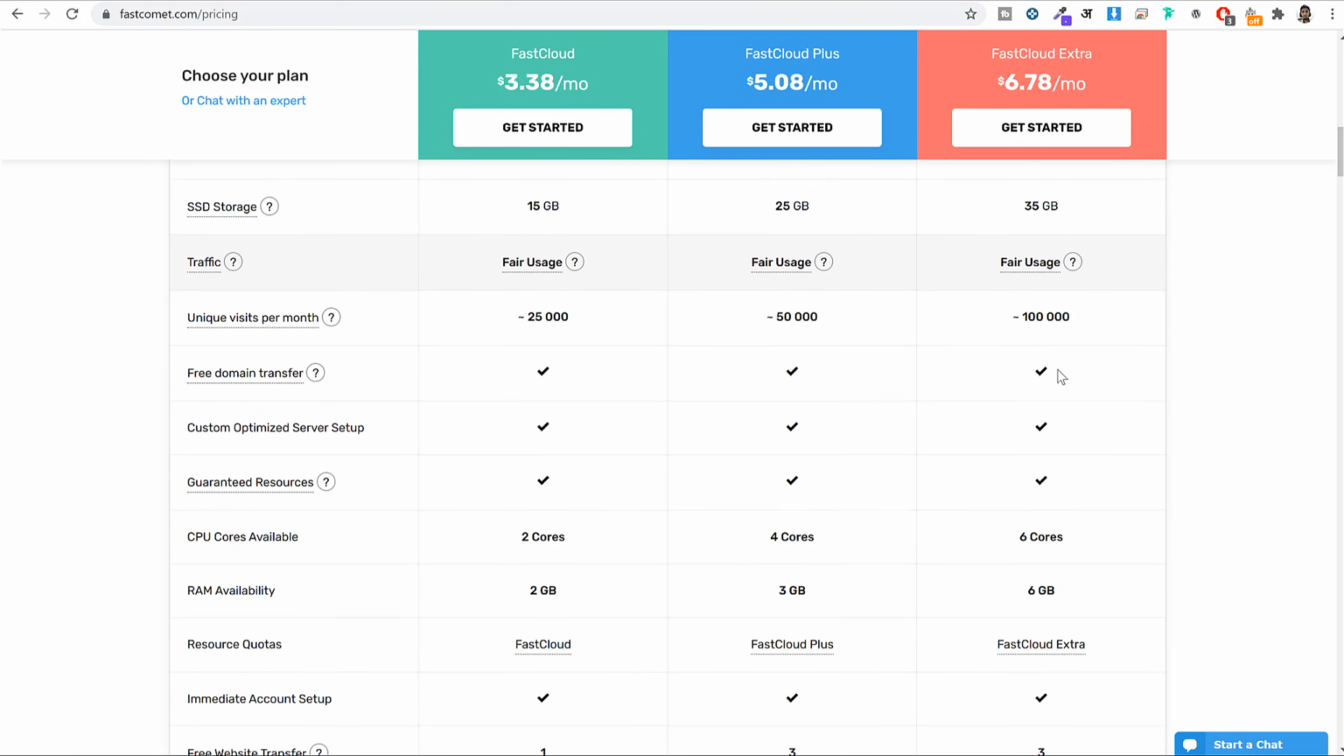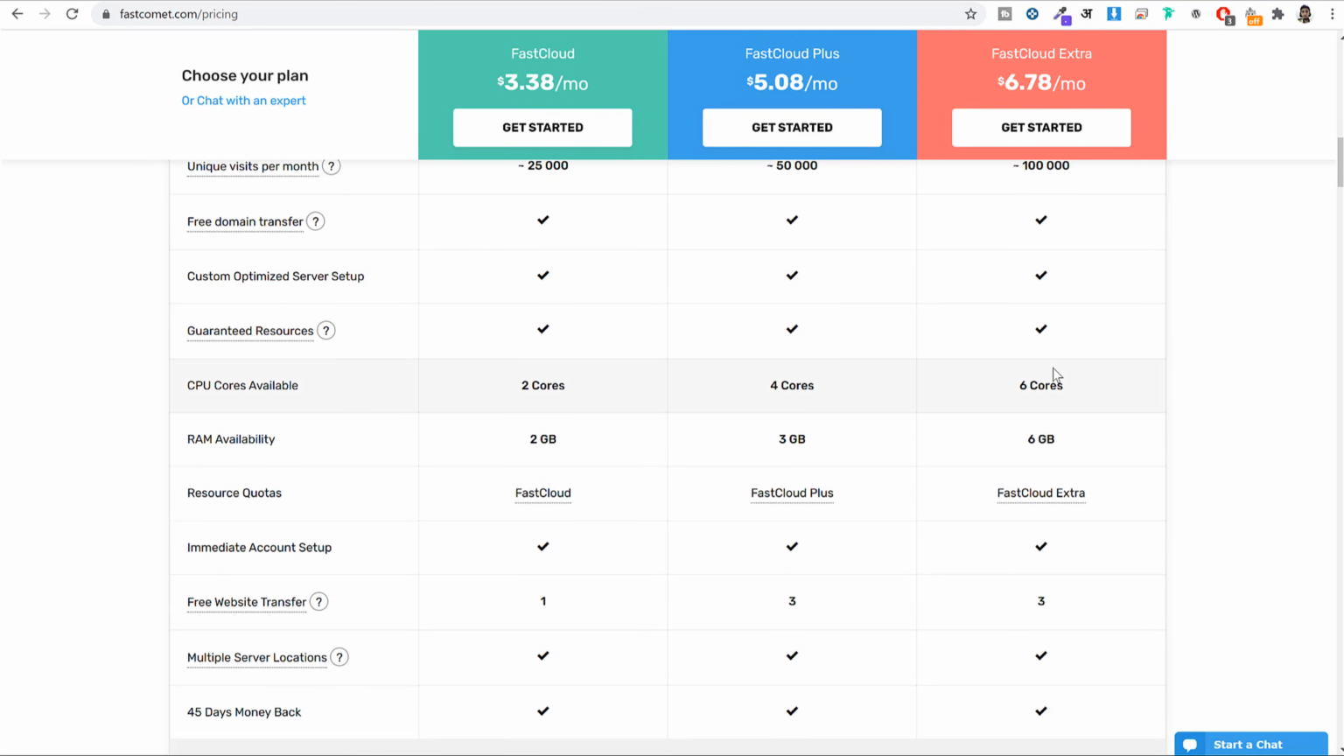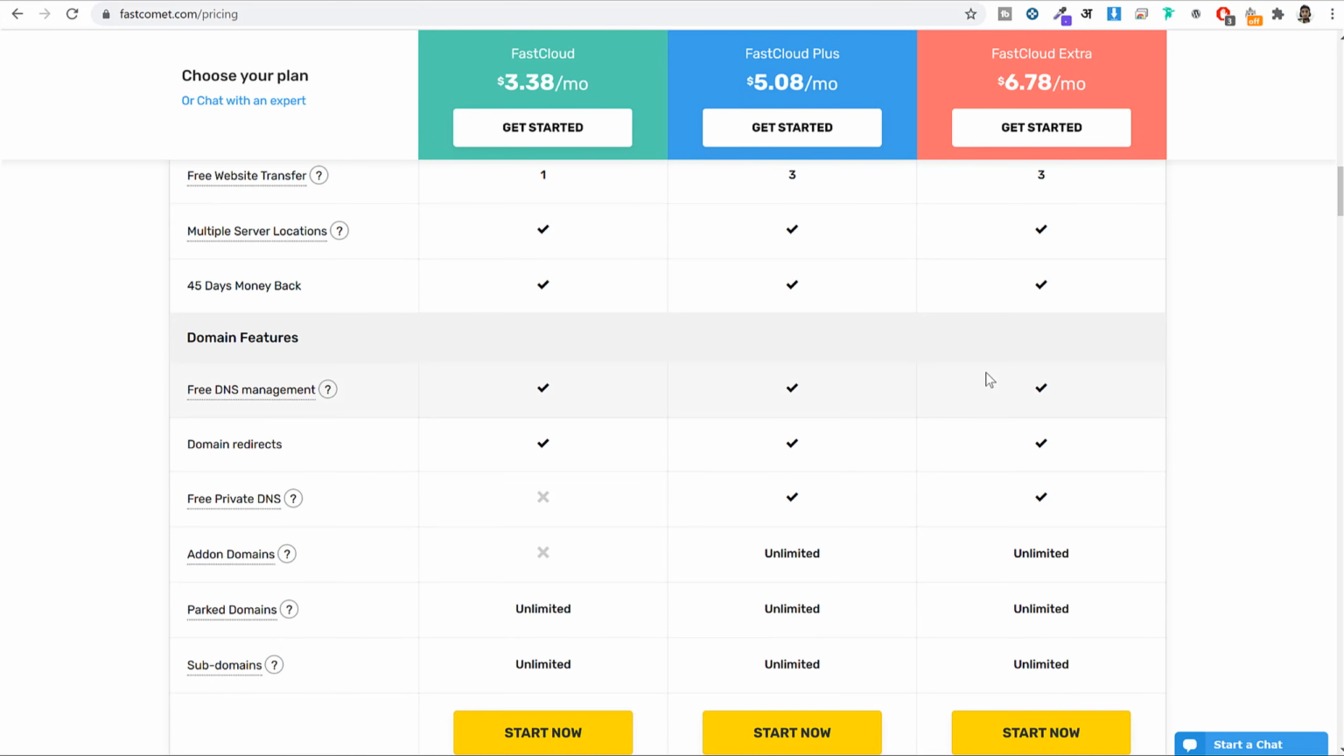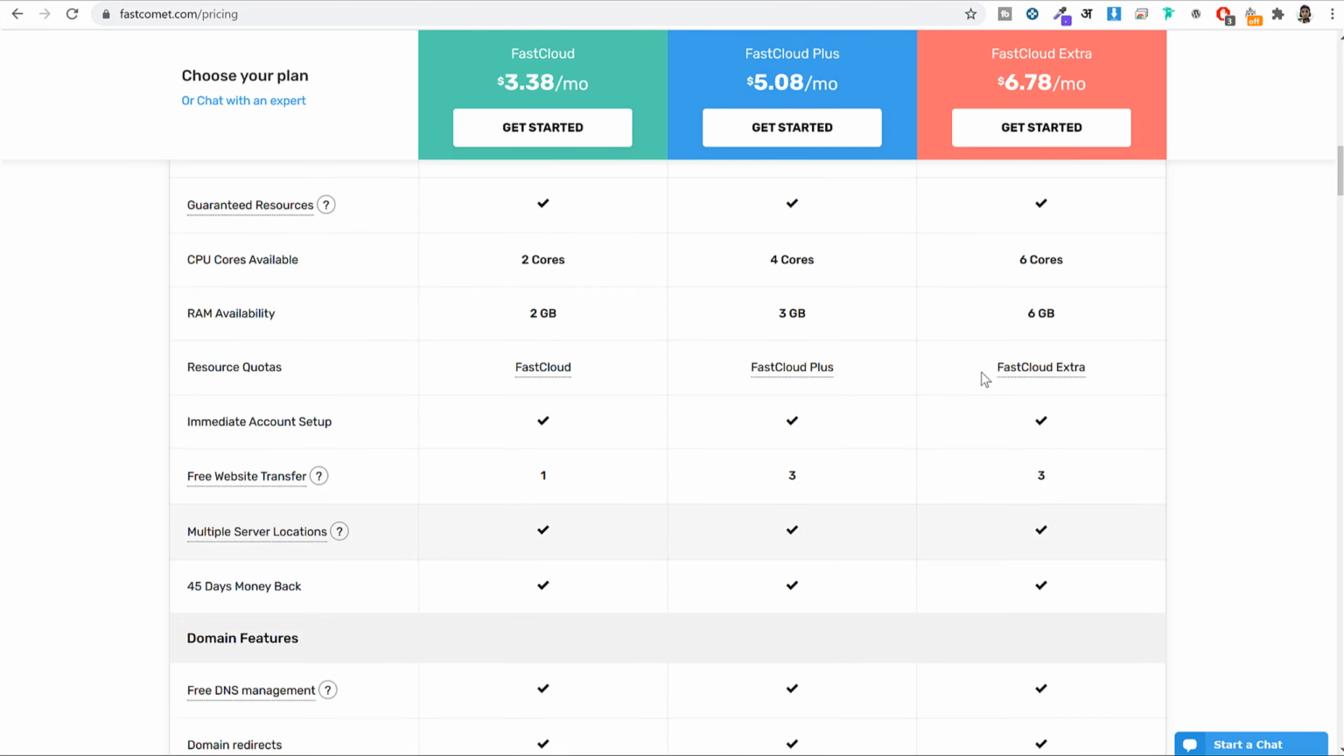Then again, you can just scroll down and read about more features, like how many CPU cores and how much RAM availability you're getting with these plans. So you can just scroll down and read about all these features.